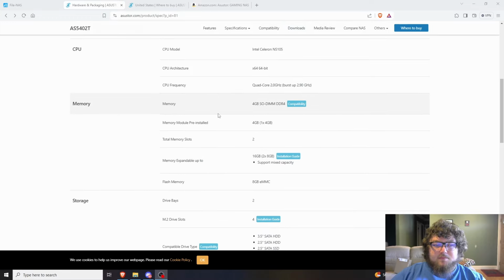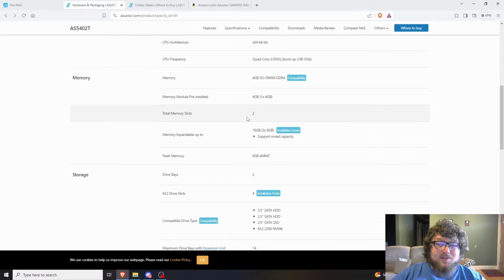So by default, it comes with 4 gigs of DDR4 memory. It is expandable to 16 gigs, so you can throw two 8 gig sticks in there and give that NAS more memory for your Plex server or whatever else you might be using it for. It is only two slots, so you can only get two 8 gig sticks to get up to 16. So just keep that in mind.